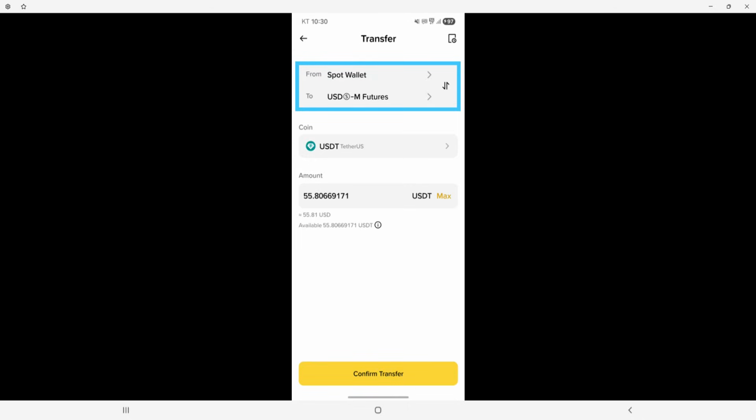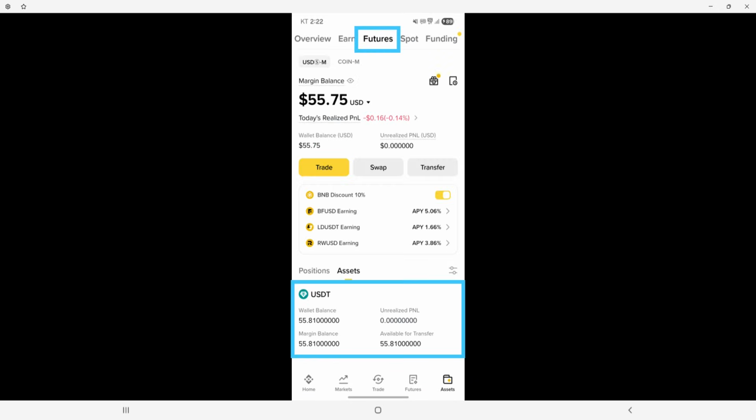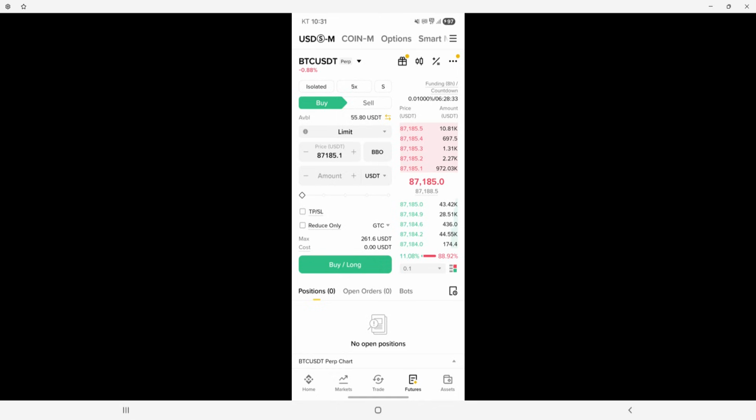Set the transfer direction to move funds from spot wallet to USD and futures. Select the asset you want to transfer, and type in the amount you wish to send. After a brief delay, the transferred funds will show up in your futures wallet. To access the futures trading screen, tap Futures in the bottom right corner. The futures trading page will then appear.